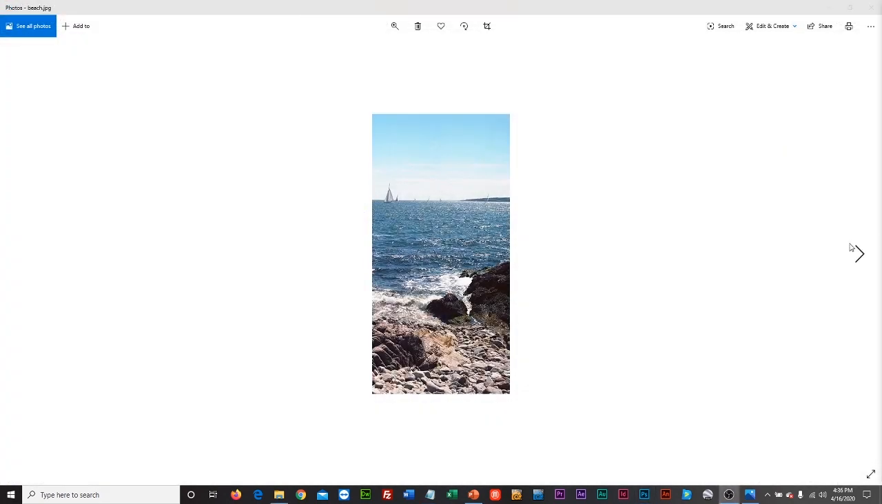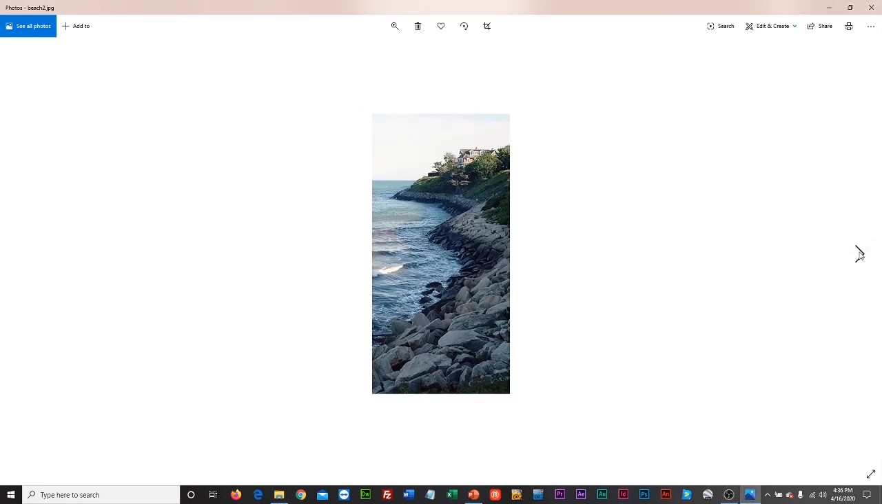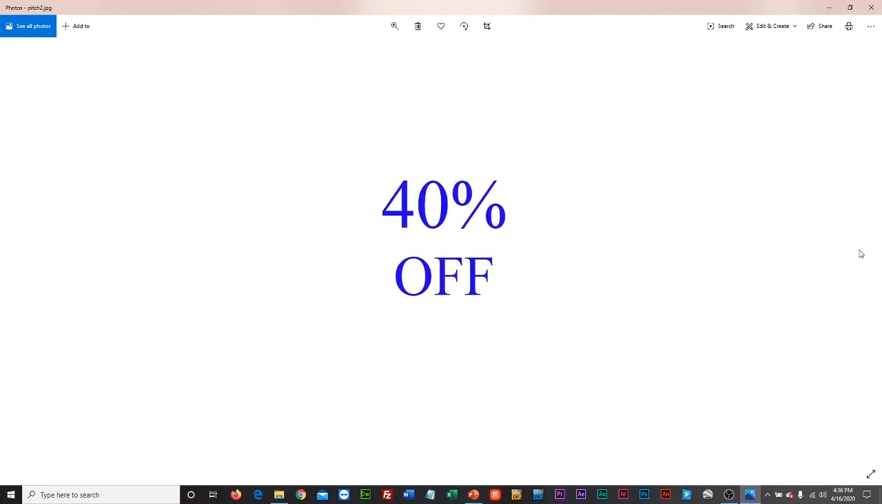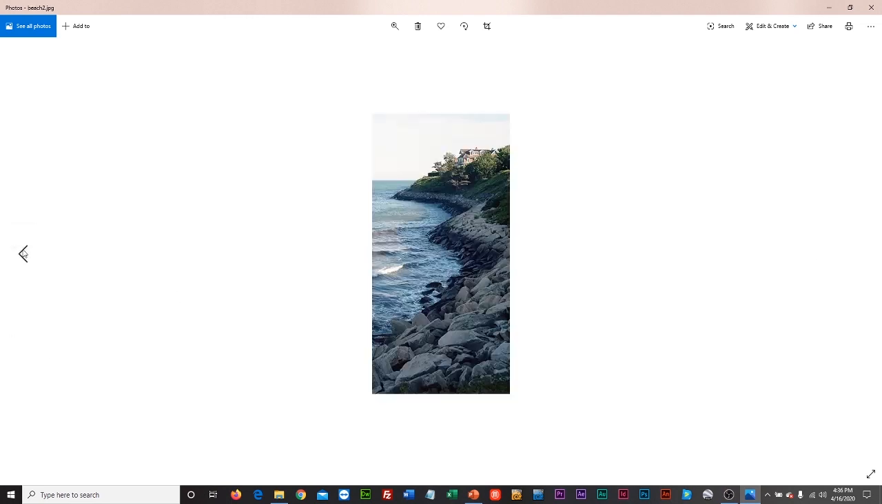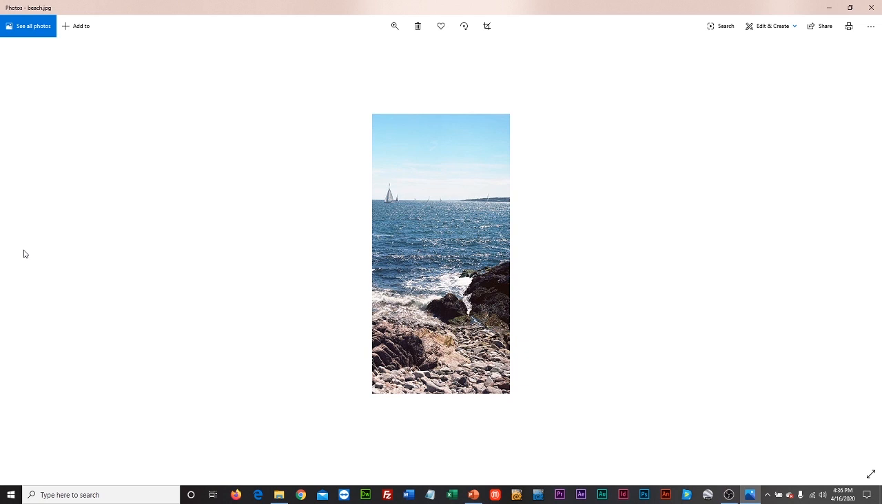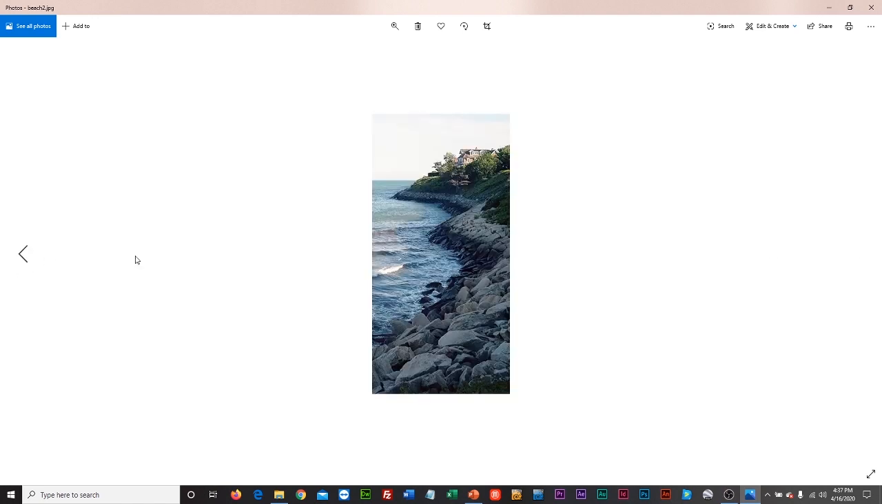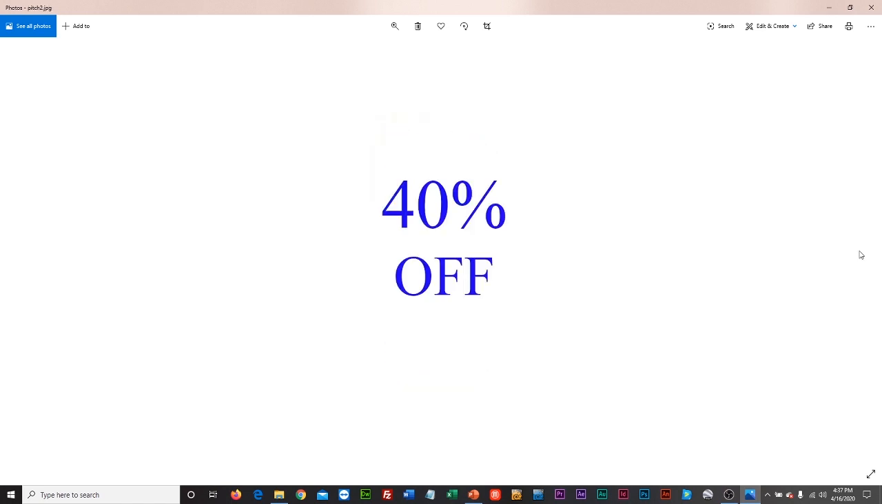So then, if we look at this, we've got one image, got two images, and we've got vacation getaways, book now for summer, and we've got 40% off. And so we get to decide what order we put them in. So I'm going to start with this image, move over to vacation getaways, go back to that image, and 40% off. So we'll start with that plan and see how it goes.